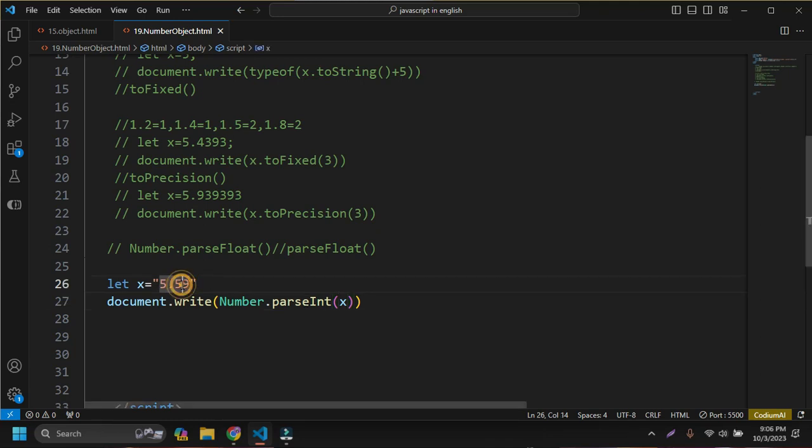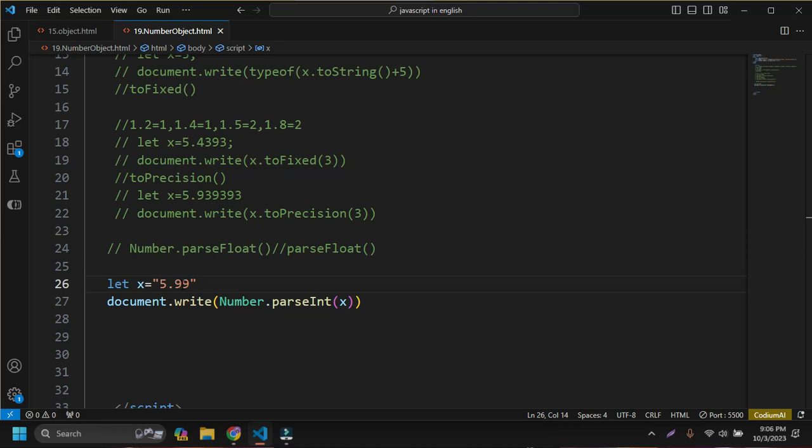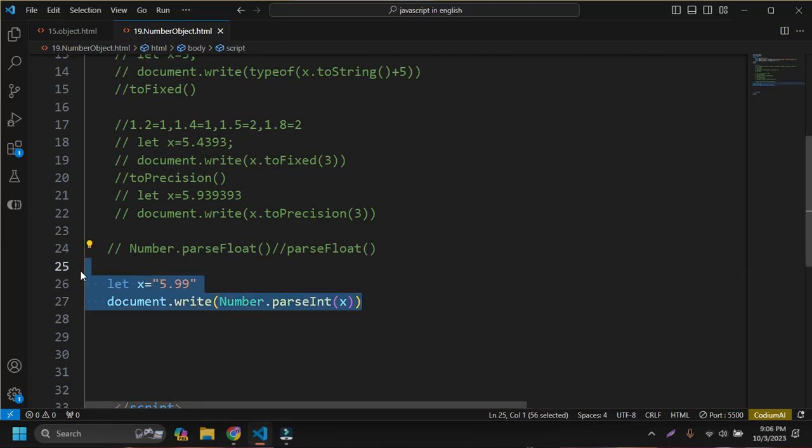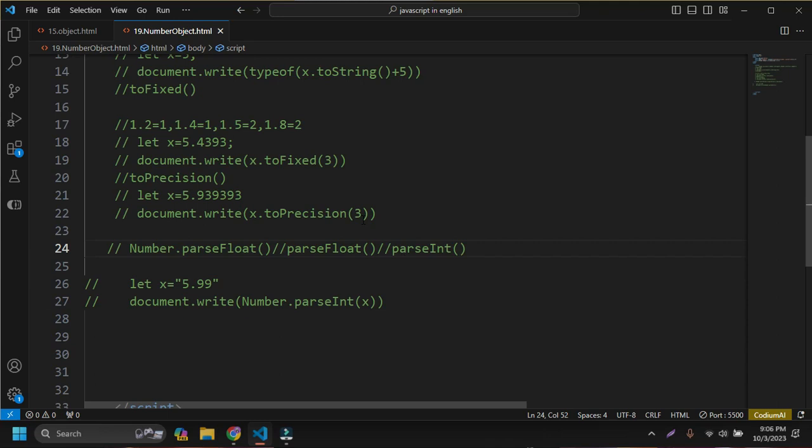So it doesn't care about the round off issue, right? So if I type here the 5.9, then also it will produce only the 5, because it only focuses on the integer value. This is all about parseFloat and then parseInt. We have discussed two methods at once. So parse is also finished here.